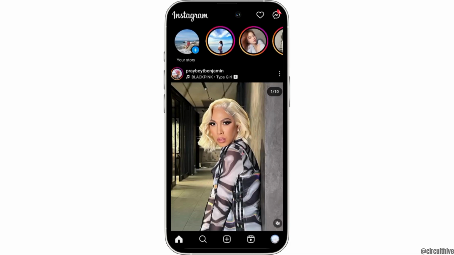Once your application is up to date, open the app. Enter your login credentials, as in your username and the password, and log into your specific account. It will land you on this page once you are logged in. Head over to your profile at the bottom right corner.